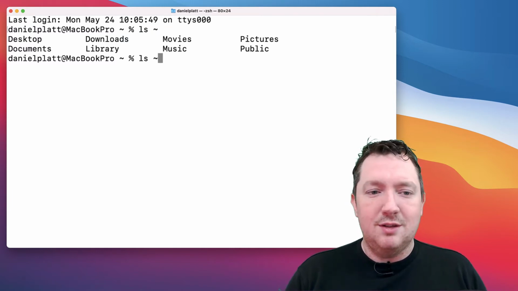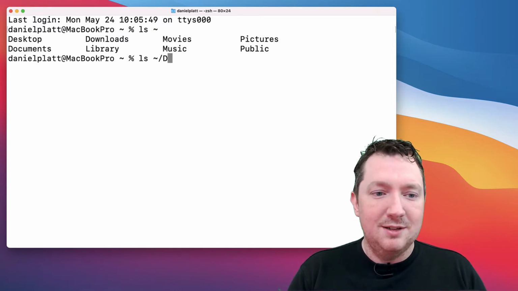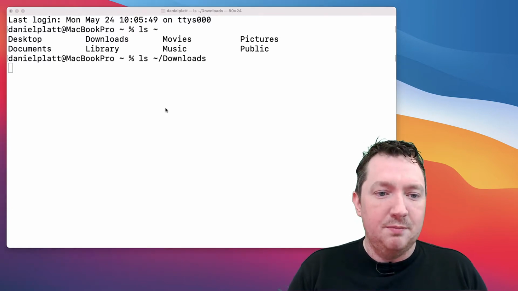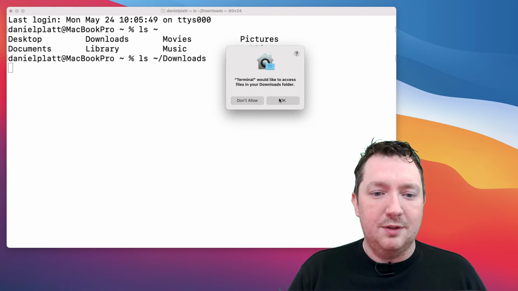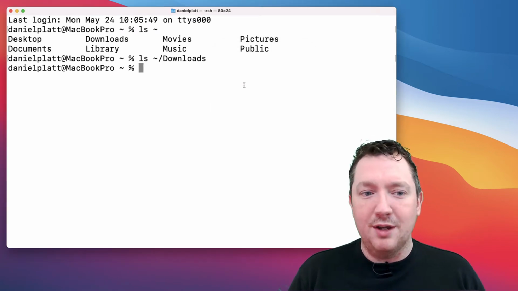You also have the ability to delete. So if you wanted to delete it, then you can use the backspace. So let's just type in ls tilde downloads. Oh, there's permissions. Obviously I've got nothing in my downloads folder.